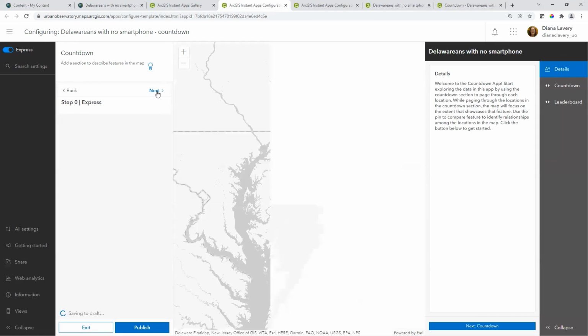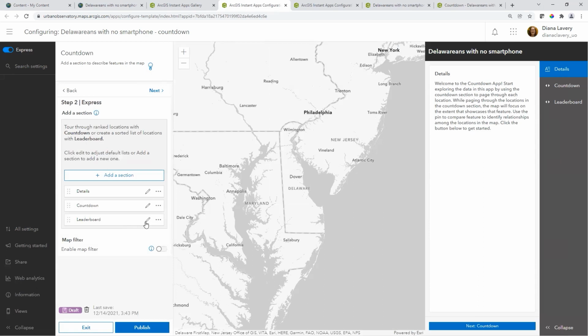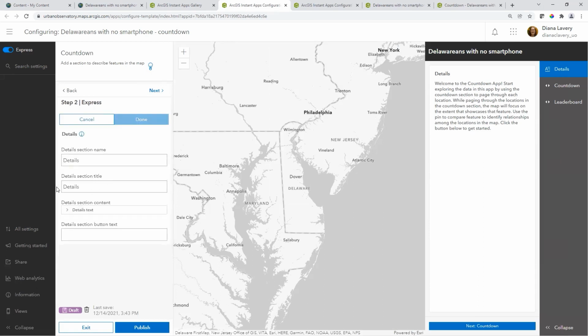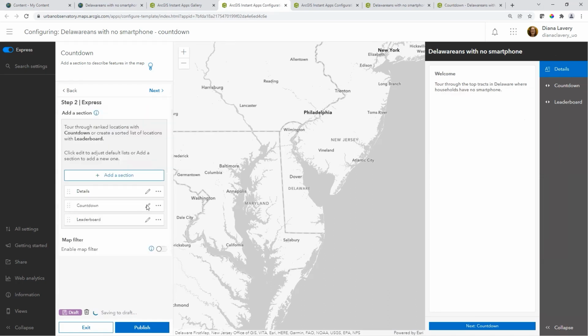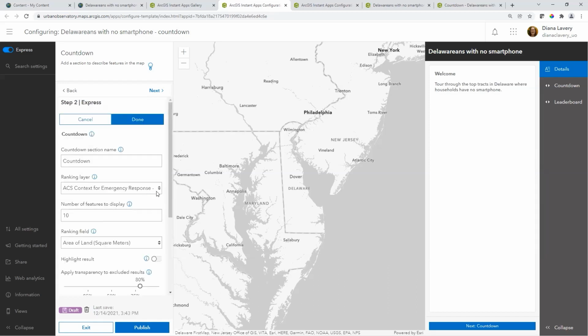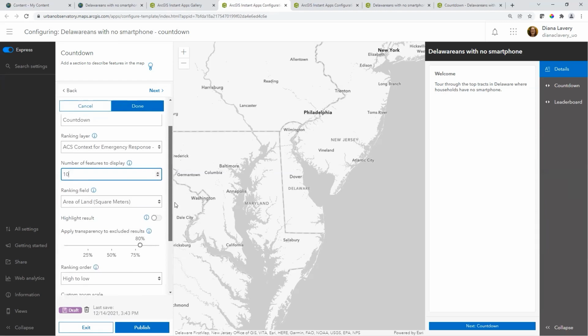So again, a very similar configuration experience. We will hit next, and the details is just something like welcome, tour through the top tracts in Delaware where households have no smartphone. Something pretty simple like that. Next would be the countdown section. Let's make sure it's on tract. Number of features to display could be top 15, top 20. We'll keep it at 10 for now.